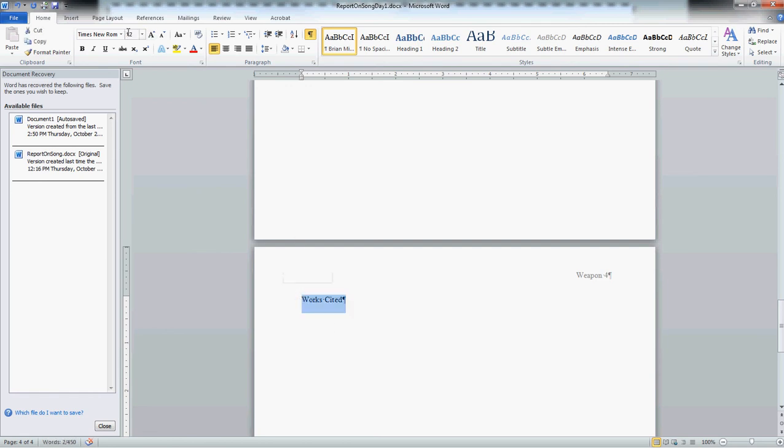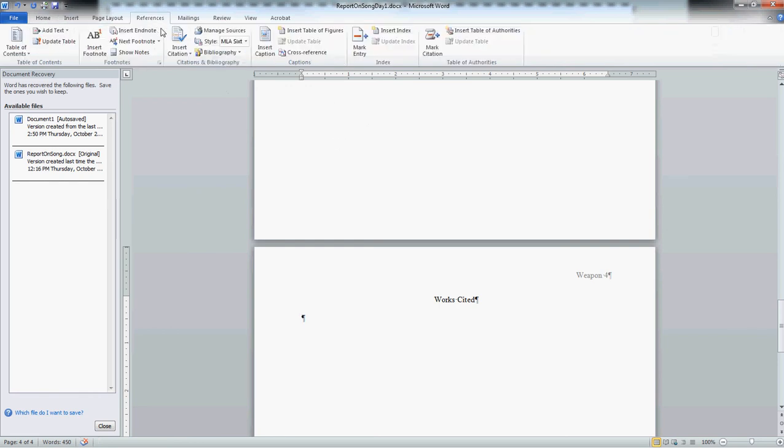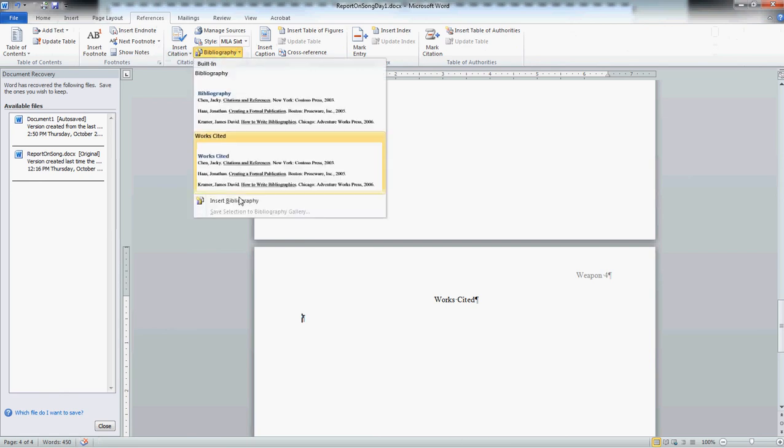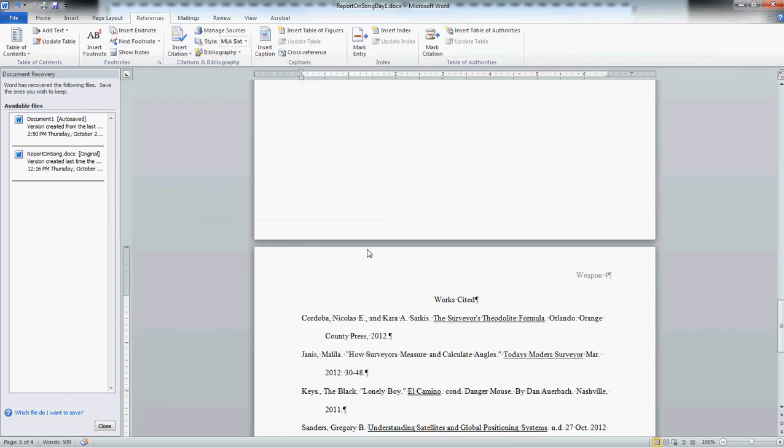Now we have to center that, so we're going to go to Center. We click Enter, and we don't want the next part to be centered. Now we're going to enter our works cited page information. We're going to go to References, then Bibliography, which is the same thing as a works cited, and insert the bibliography, and it does it.